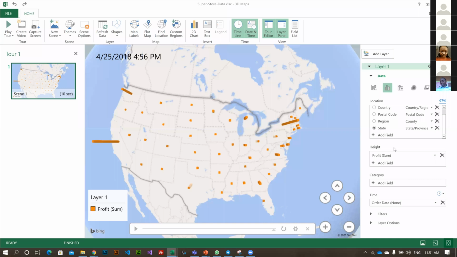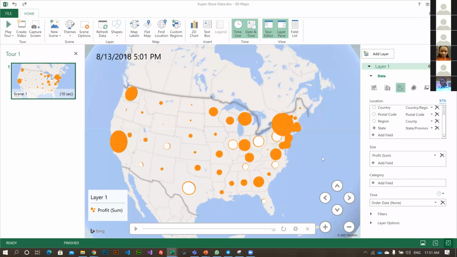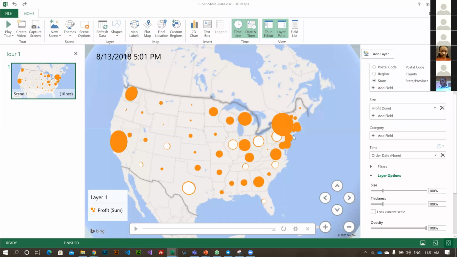On this place, let me add state to it. Where's that state? Can you see? Yes. So you see that we have Arizona here with more profit than others. Alabama has more profit, and after that we have Arizona. Then we have something like New York, and Washington.